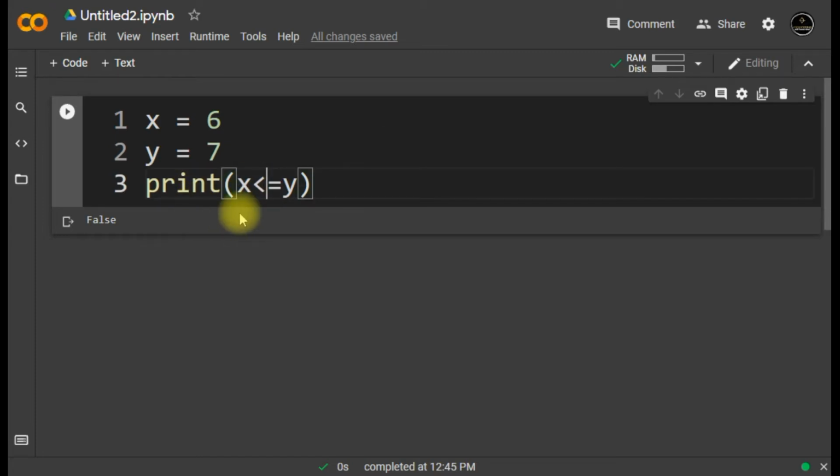Similarly, if I change the operator to less than or equal to, since at this moment x is equal to 6 and y is equal to 7, it will return an output that this statement is true. On the other hand, if I increase the value, again the result will be false because x is neither less nor equal to y. But if I make both of them equal, then the result will be true.